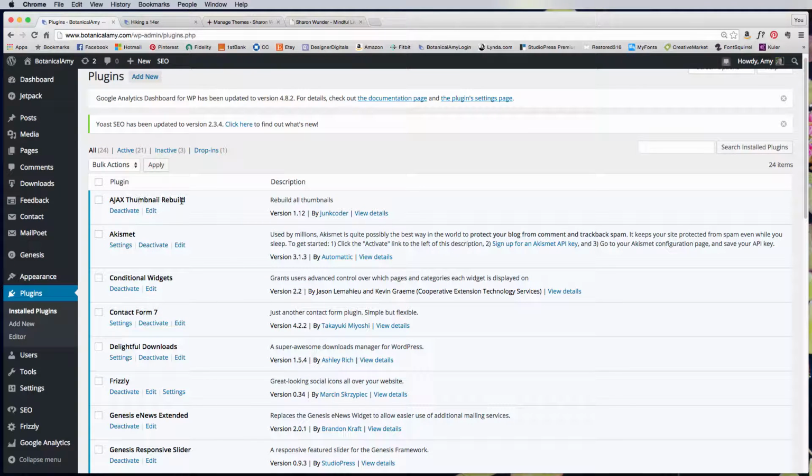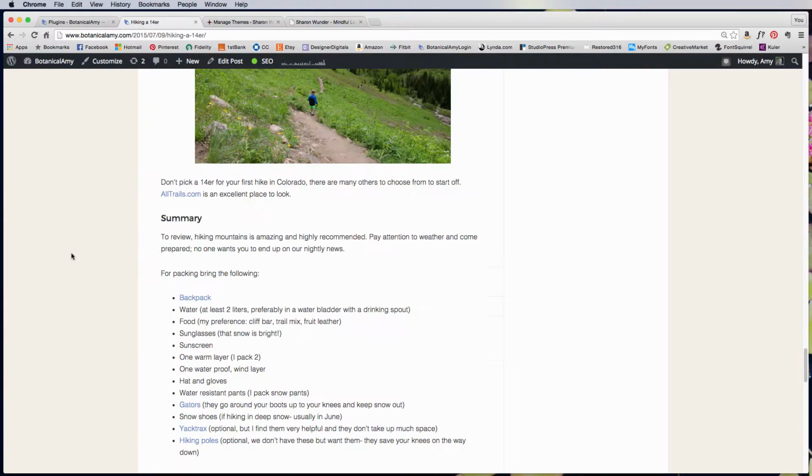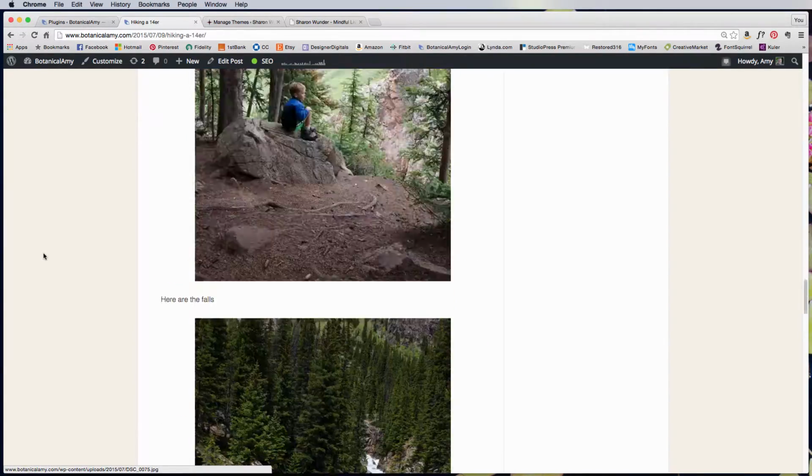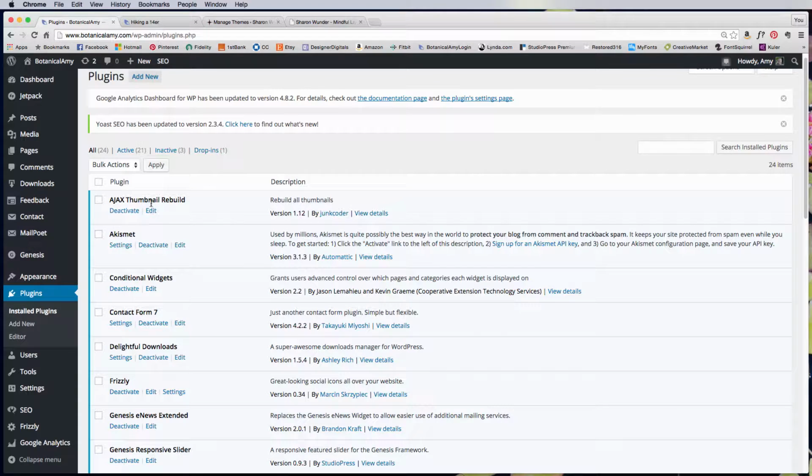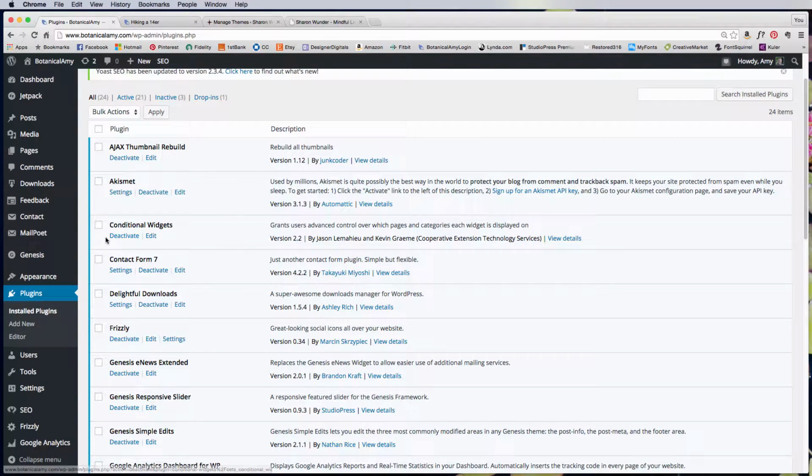This thumbnail rebuild is a plugin that allows you to rebuild. Let's say you redo your whole theme for your site. You can rebuild all of the image sizes. So if the image sizes on your new blog are a different size, which for example on this blog they were, the image width was a little bigger, so I could rebuild all of these thumbnails to match the new design. Conditional widgets allows you to display certain things on certain pages, thus the term conditional.